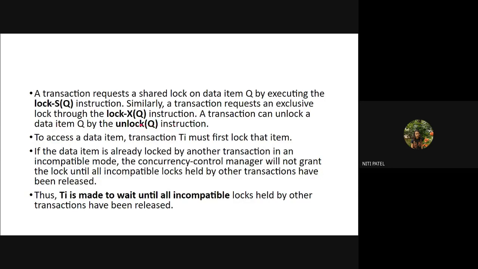Okay, if I do not unlock, what will happen? If I do not unlock, nobody will be able to access or use that data item. So if I have two transactions, T1 and T2, and T1 has acquired a lock on Q but forgets to unlock, what will happen? If T2 sends a request to the concurrency manager for the data item Q, will the concurrency manager ever be able to grant that access to T2? No. Why? Because that data item has not been unlocked by T1.